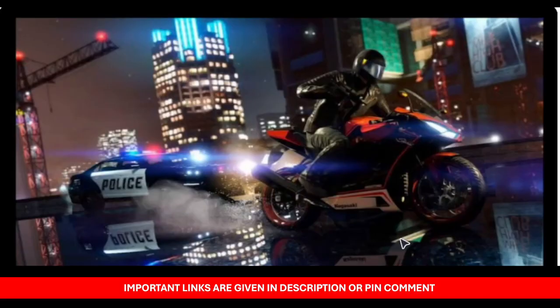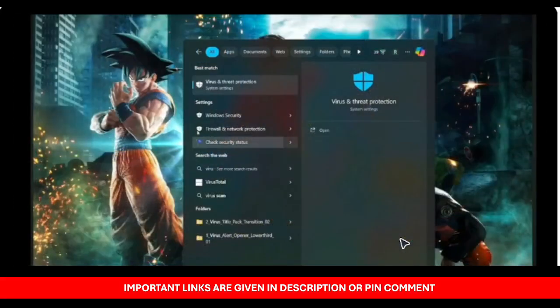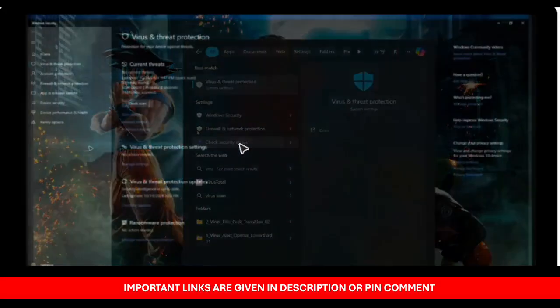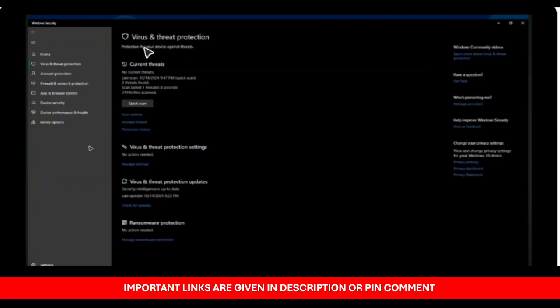Alright, first thing you need to do is go to your search bar and type in virus and threat. Once done, just click on the system setting right here. Click on that now, and what you're going to do is simply open the Rage plugin, and locate the plugin, which is located in the game directory itself.